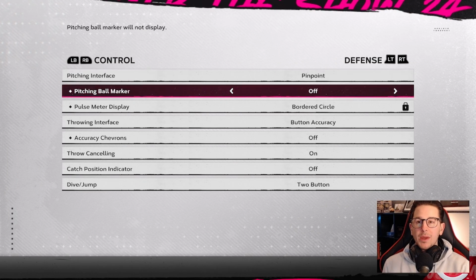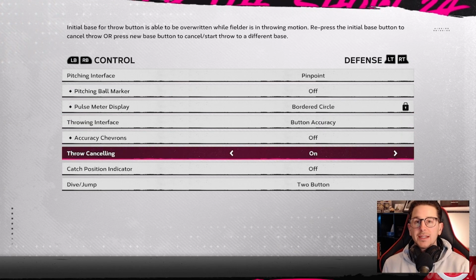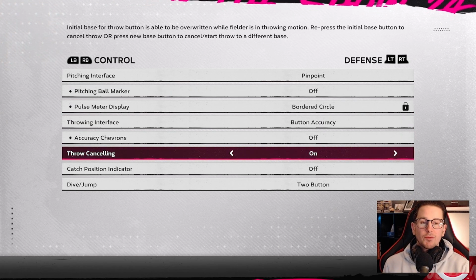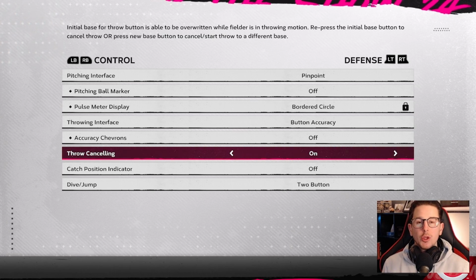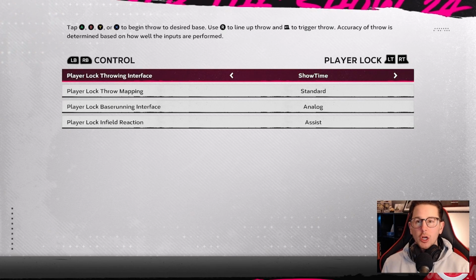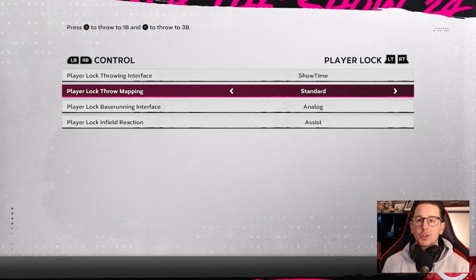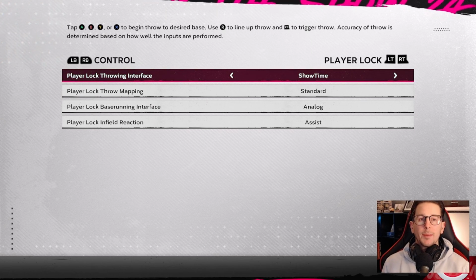The only other one we have here in defense is throw canceling. Have this on. You can cancel a throw if you decide you don't want to make it. You can switch which base you're throwing to, that kind of thing. Player lock, like we said, not going to be utilizing player lock almost at all. If you want to use player lock, you can determine those settings yourself.